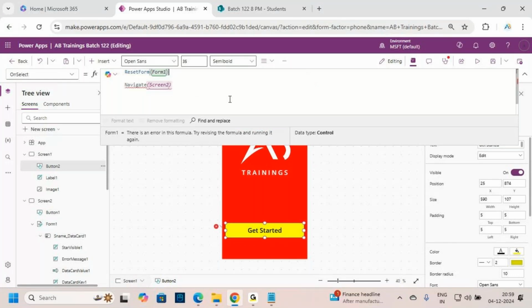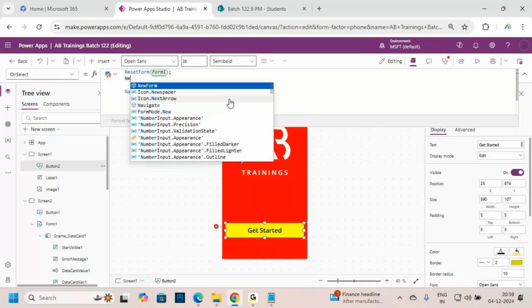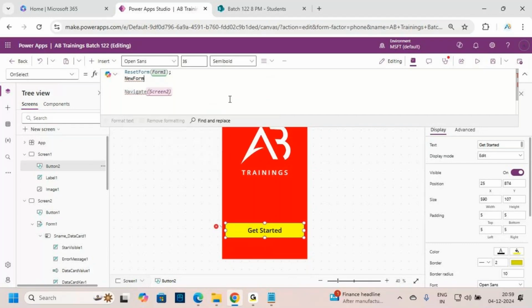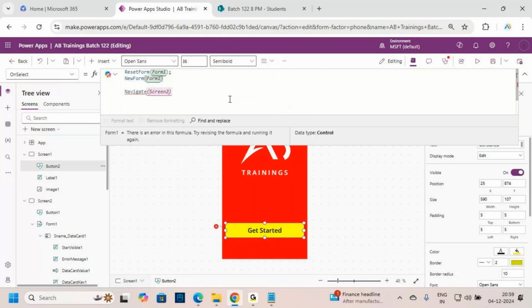And then a semicolon. Next, once after resetting the form, I want to enter the data, right? To enter the data, I want to make the form a new form. So there is one more function called what? The NewForm function. Which form do I want to make new? Form 1. Just pass the form name and a semicolon.